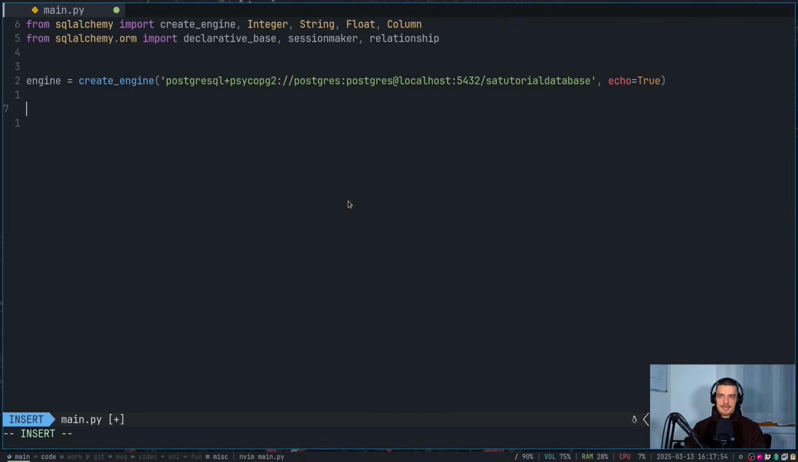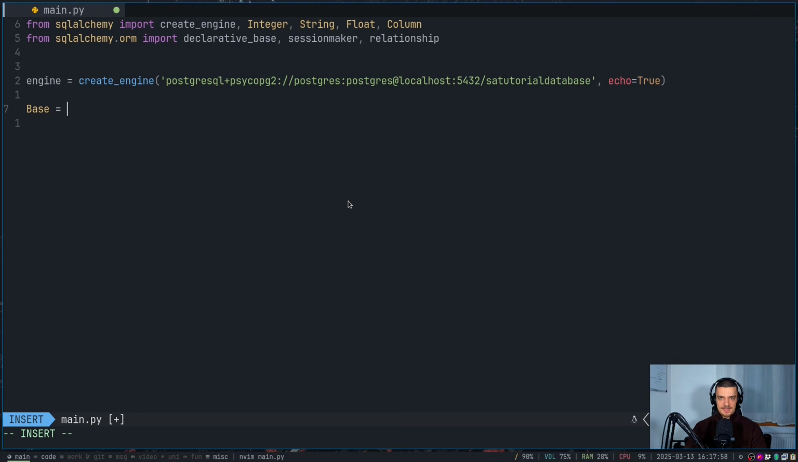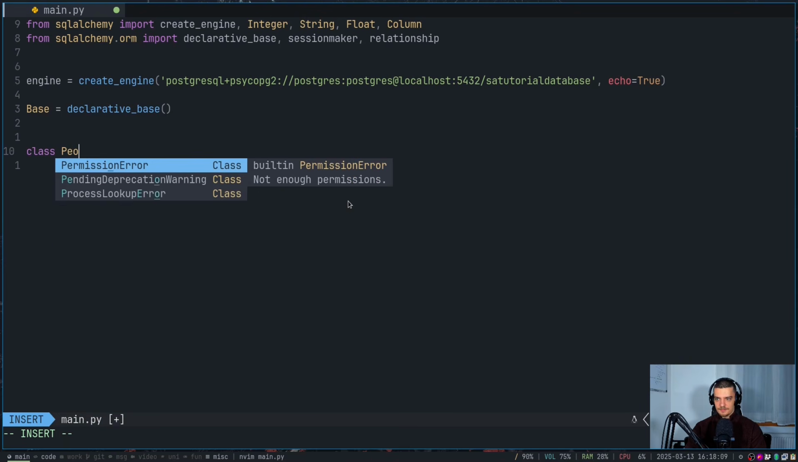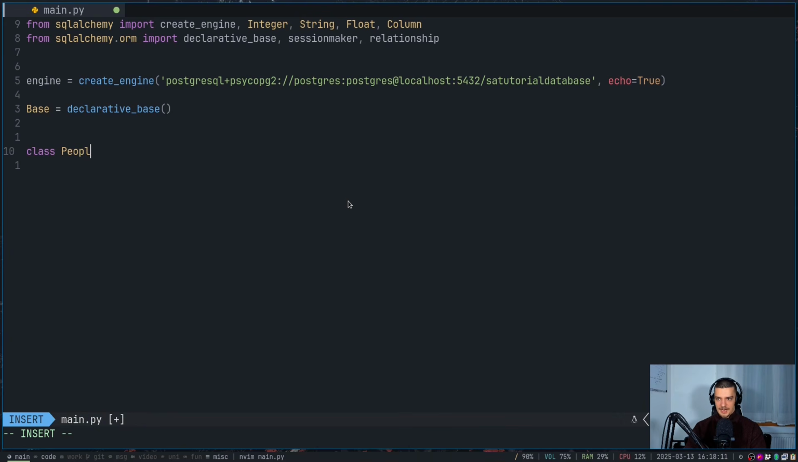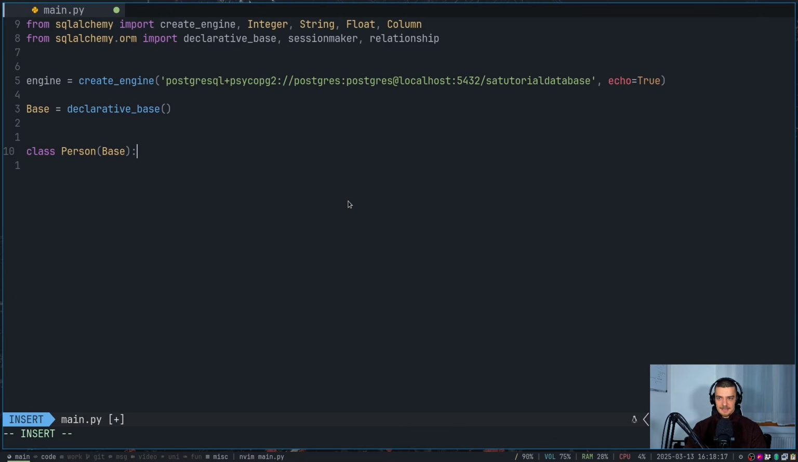And now instead of creating a metadata object, we're going to create a declarative base. This is going to be the base that we use to inherit from in our classes. So we say base is equal to declarative base. And in order to define a table now, what we do is we say class person, since the class is going to be in singular. I'm going to pass the base here as a base class.